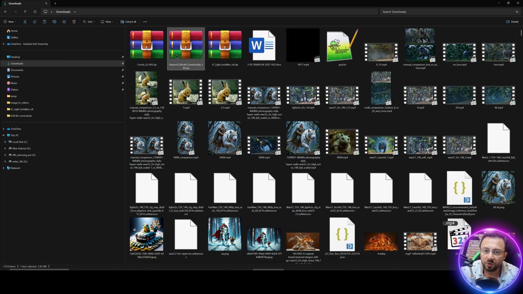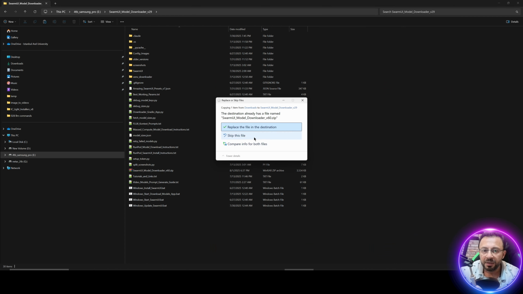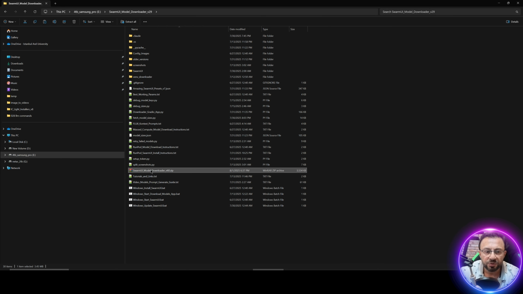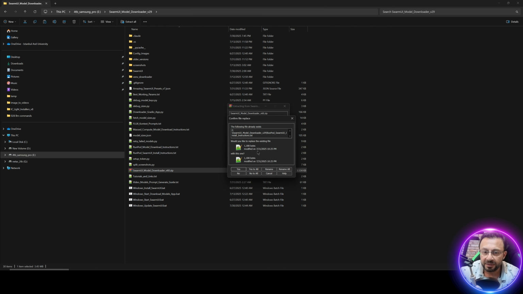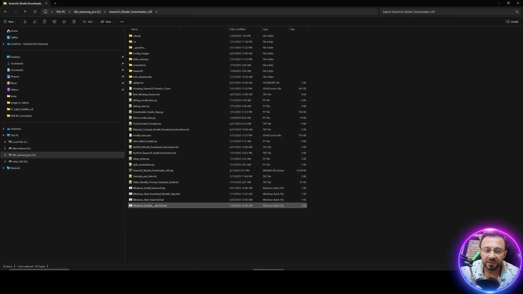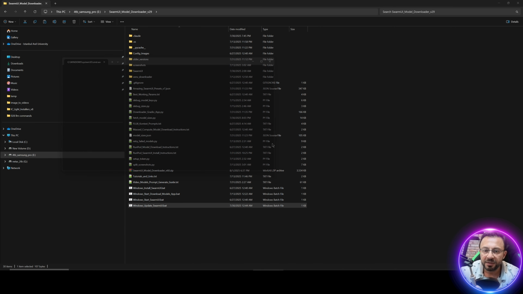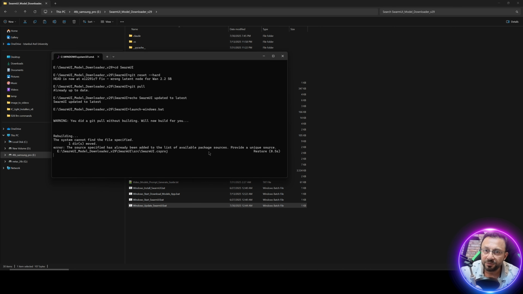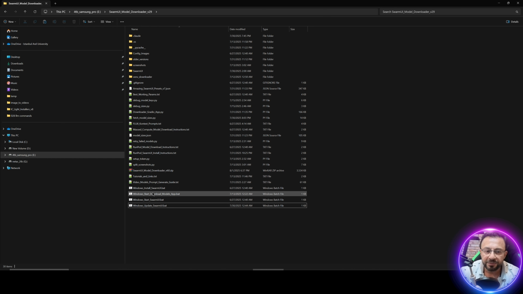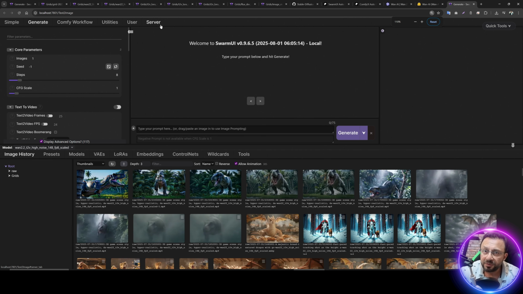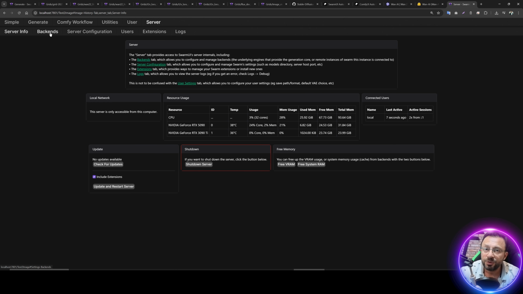For SwarmUI, copy the downloaded zip file, then move it into your existing installation, extract all the files, and overwrite the previous ones. Then run the Windows update SwarmUI.bat file, it will update SwarmUI to the latest version and it will start an instance of SwarmUI. If you are making a fresh installation, you should just double click and run the Windows install SwarmUI.bat file. After SwarmUI has started, you need to add your backend.